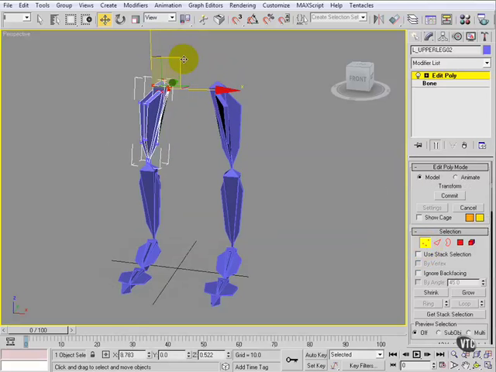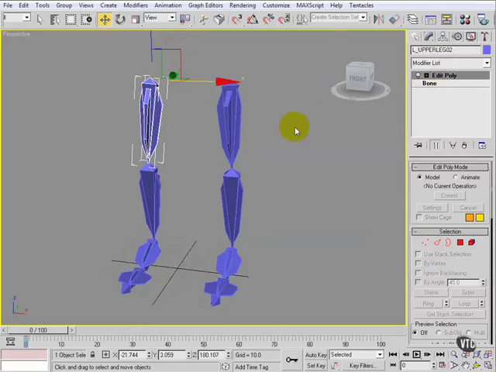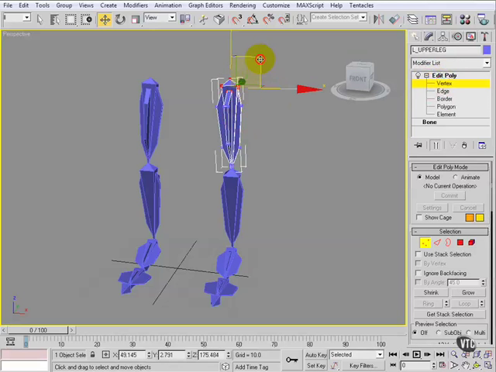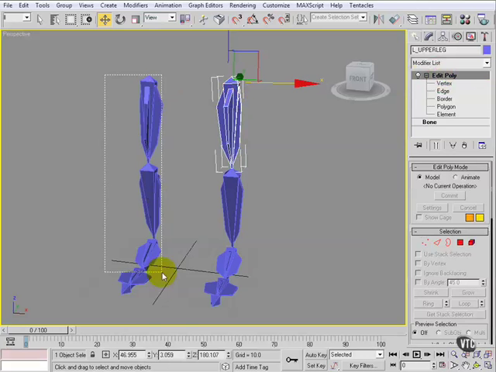Look how the original bone is also changing the shape. And if we go to the original bone right now, you can see it's got the edit poly modifier too. Plus I can go to the original bone and change it, and my copied bone also changes right here. So it's a real cool feature. Instance works both ways. Let me delete that.